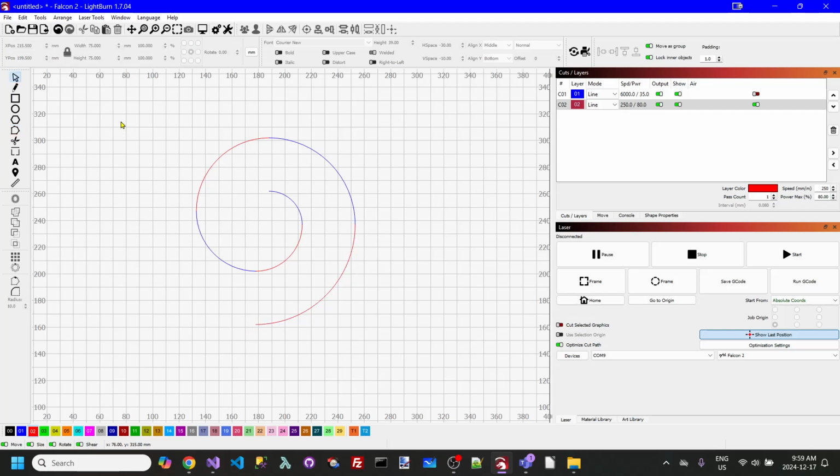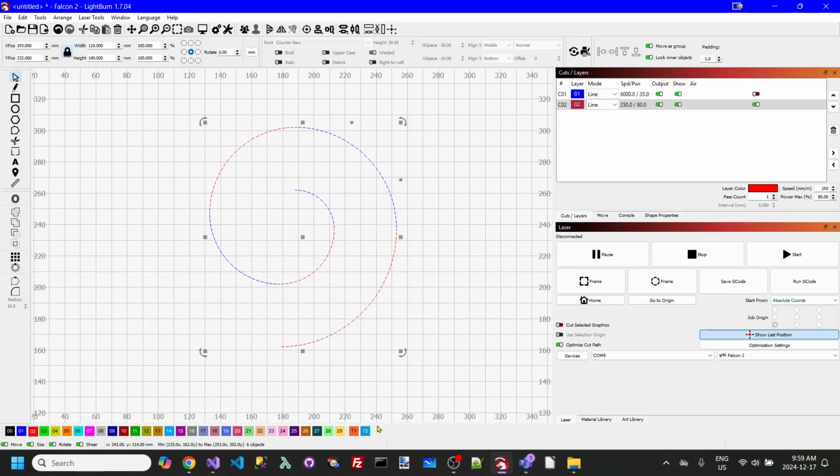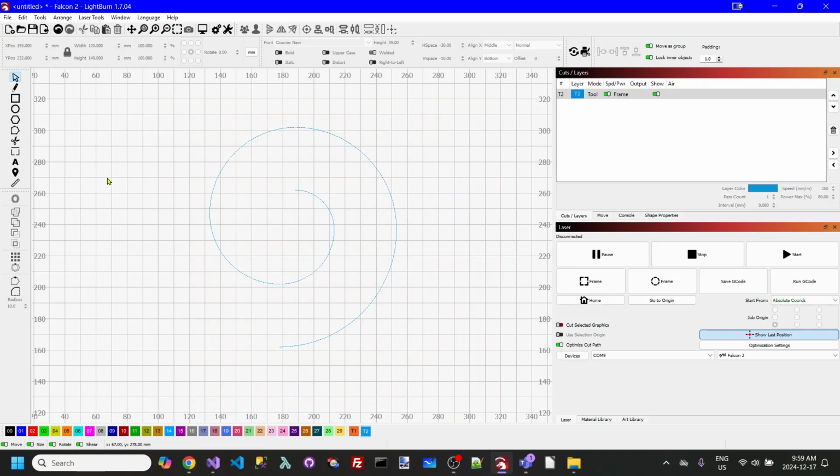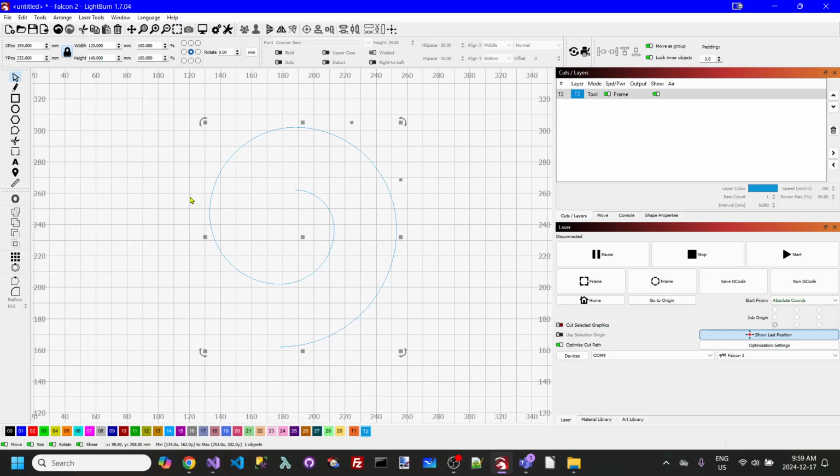Now, this is only a simple spiral, okay? But the problem we have right now is all of these, even though I could make these all on the same layer, if I highlight them all and put it on a tool layer, they're still individual segments. So I need to take all of these and I need to join. And now I have a spiral.